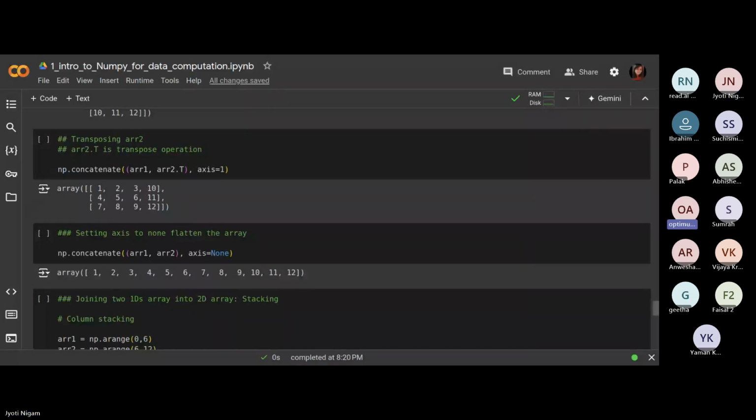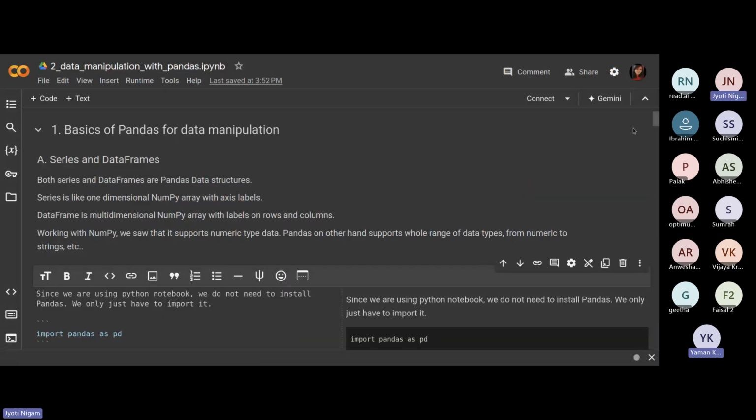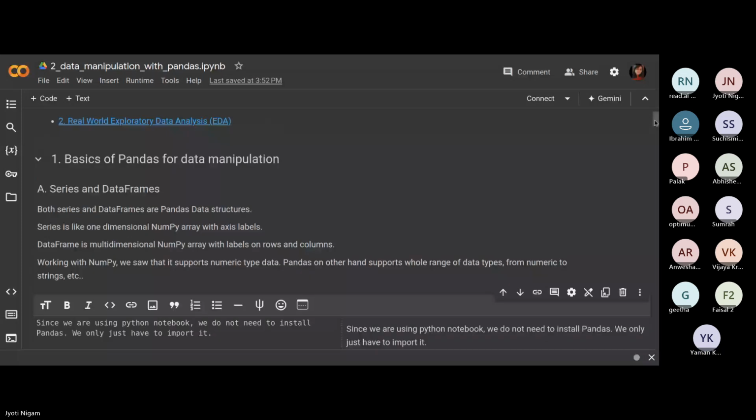Jyoti, are you sharing the screen? Yeah, it's only showing NumPy for data. Oh, I'm so sorry. Is it visible now? Yes. Jyoti, go ahead. Okay. Really sorry, I just didn't notice.